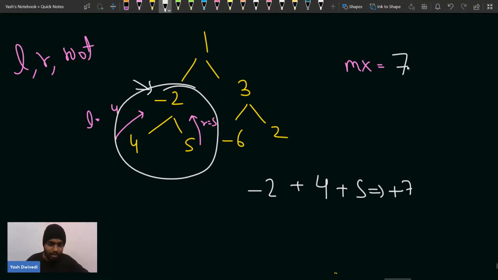Okay, if you are clear with this, Rishit and everyone, then you can write 7 in the chat. Is this point clear to everyone? I hope it is.